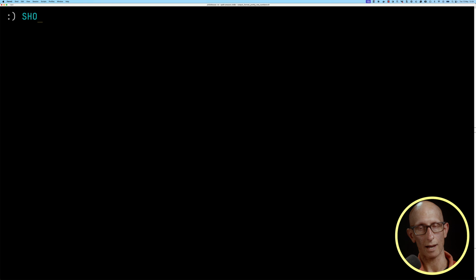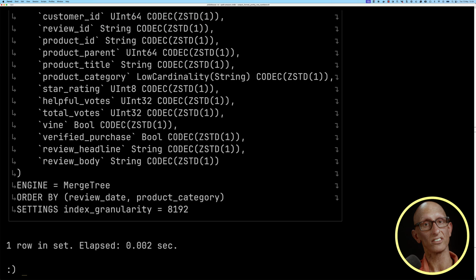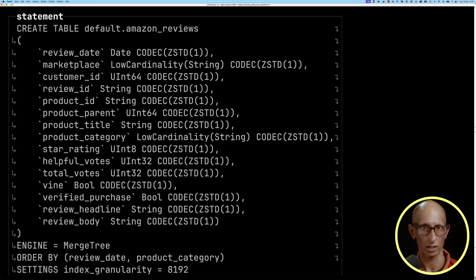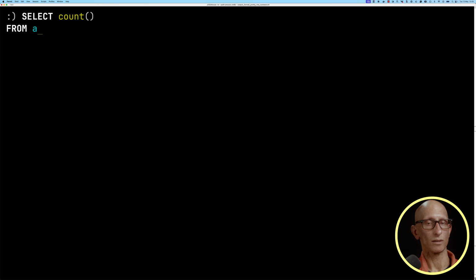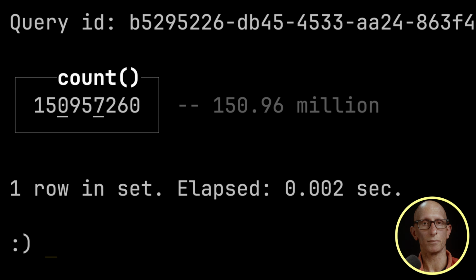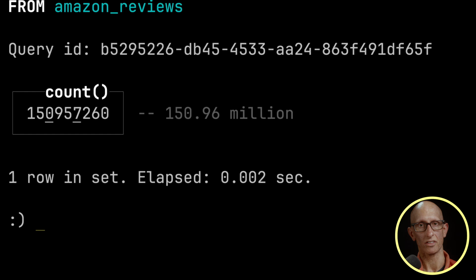So I've got a table called Amazon Reviews, so let's have a look at that. You can see it's got some numeric columns like star rating, helpful votes, total votes, but then also some string columns like product title, review headline, and review body. Let's have a look how much data we're working with, and you can see we've got 150 million rows, and this is running on my laptop, a MacBook Pro from 2023.